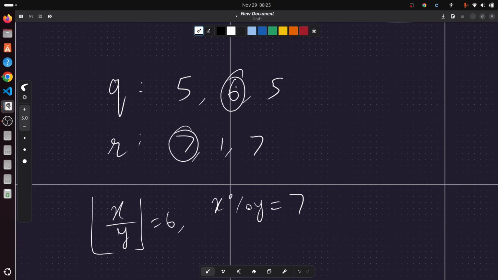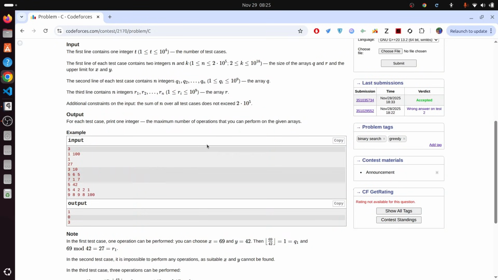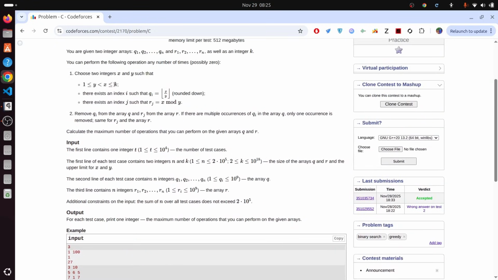So basically the point is that we can delete 6 and 7 if we can find two integers x and y such that x by y is 6 and x mod y is 7, and also both are less than or equal to k. The condition is that y is less than x, and both should be less than or equal to k. Okay, that is the condition, right?